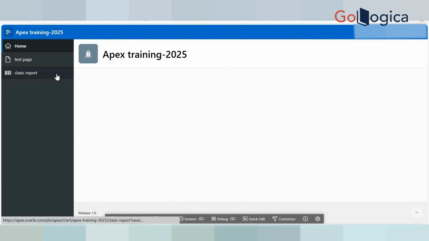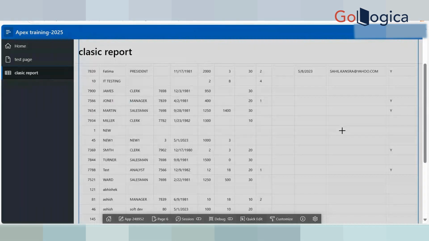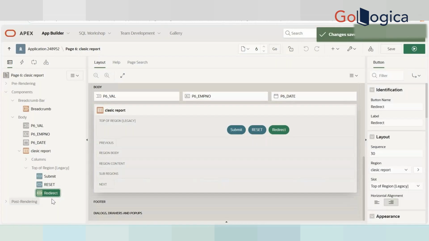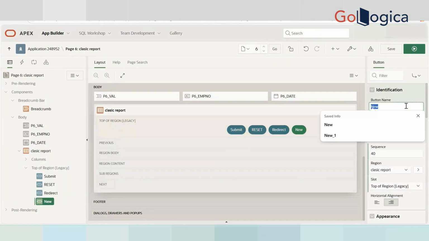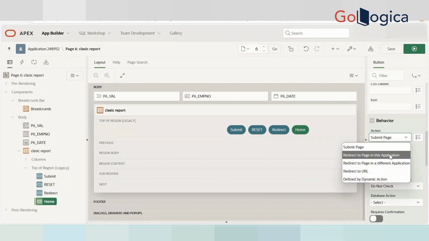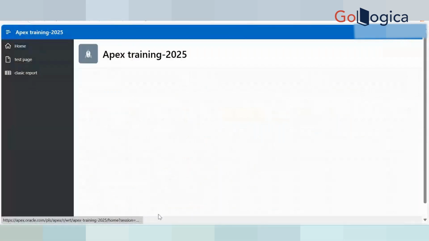For example, now I'm going back here, and if I go to this button, let's create a new button for now. Create button below, name it a home button or something. I'm saying redirect to page in this application, and the target page number is 1. 1 is the home page. This is the home page.